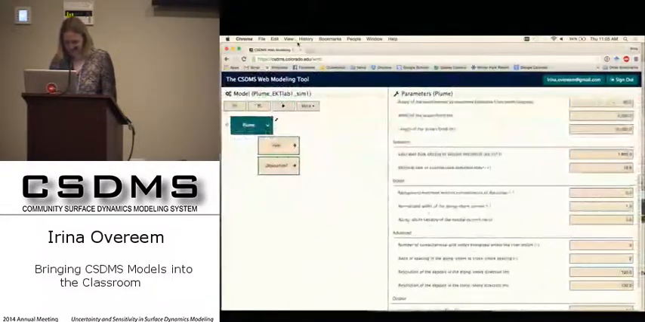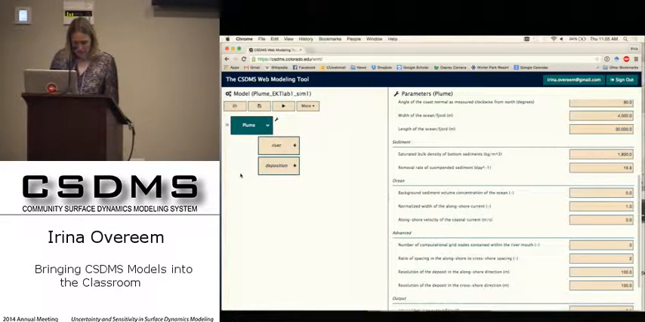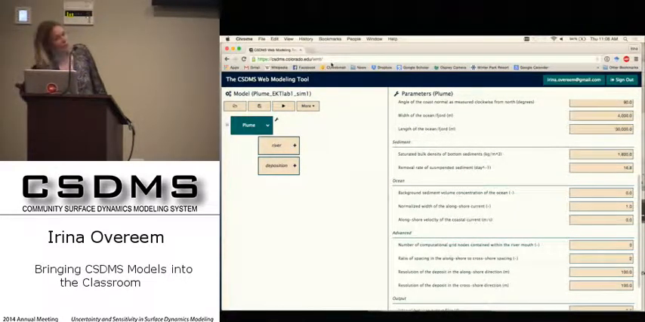Okay, so let me pull that up. Go to this website, https://csdms.colorado.edu/WMT.